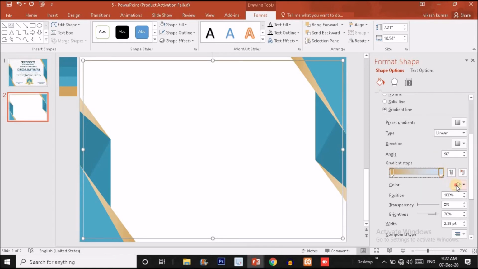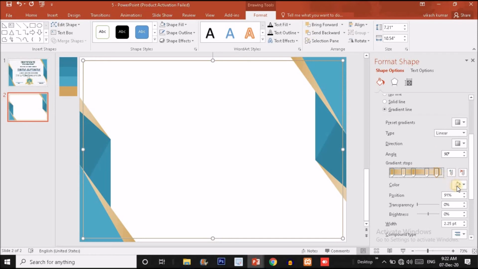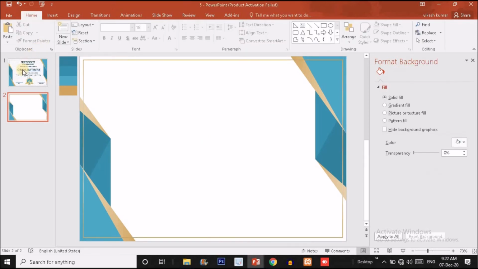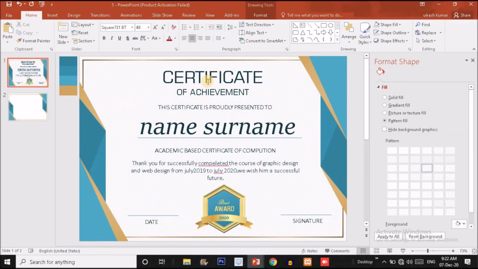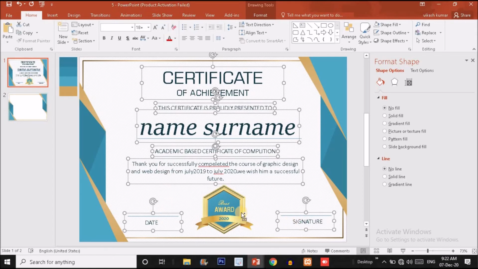Now I'll put this over here and add some more stops, and for this I'm going to use the darker brown color. For this I'm again going to use a darker brown color. So this is the shape fill you have to add over here. Now I will copy these shapes and paste them over this slide like this.